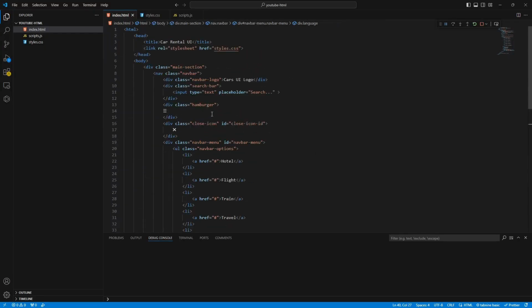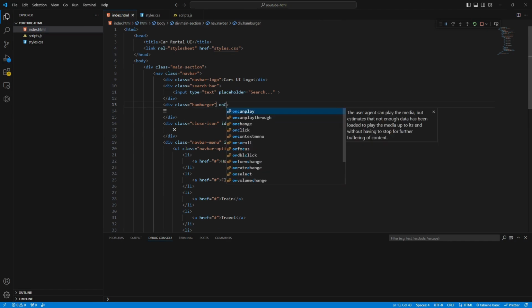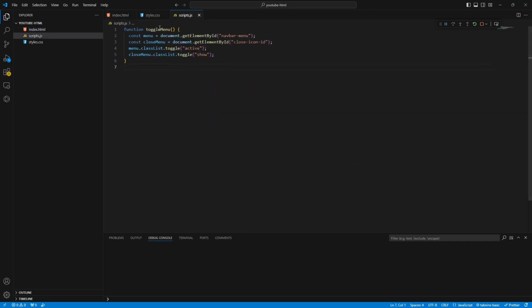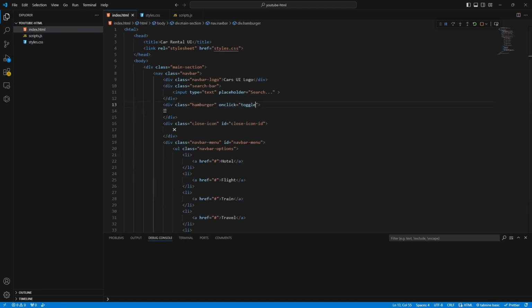So here we have our hamburger. Here we will use something called on click. On click, we want to call the element we have named toggle menu, on the click of this, and the same way when you click on this as well. Whenever you click on this hamburger icon, we need to call this toggle menu, which will add that class into it and will show us the UI after adding it.